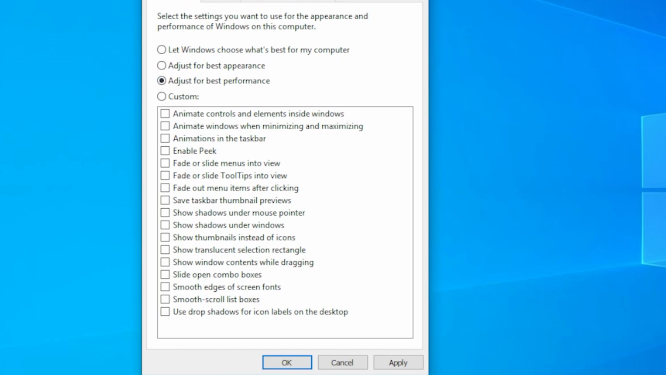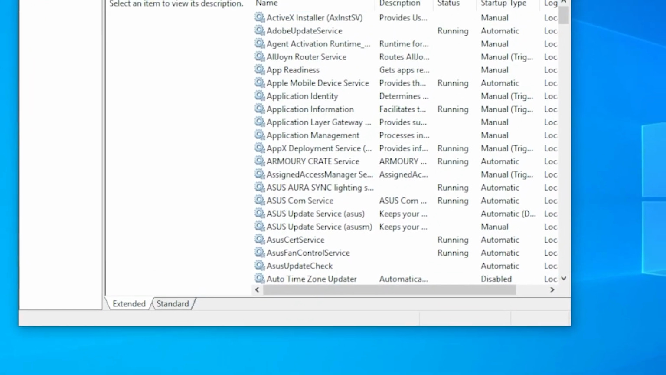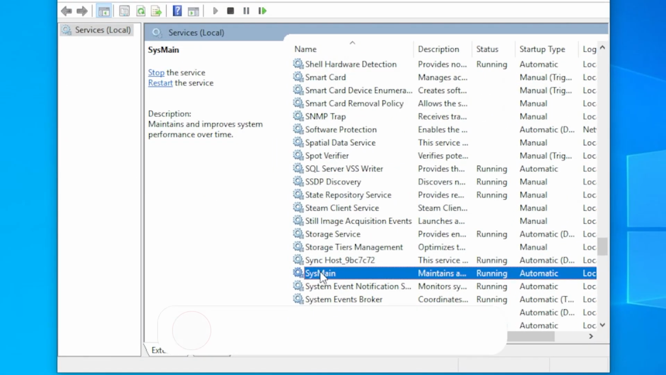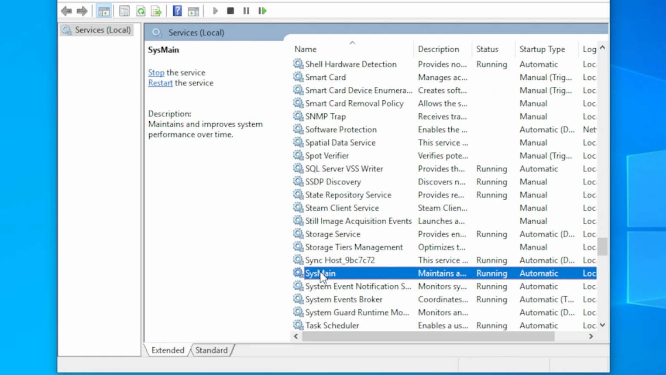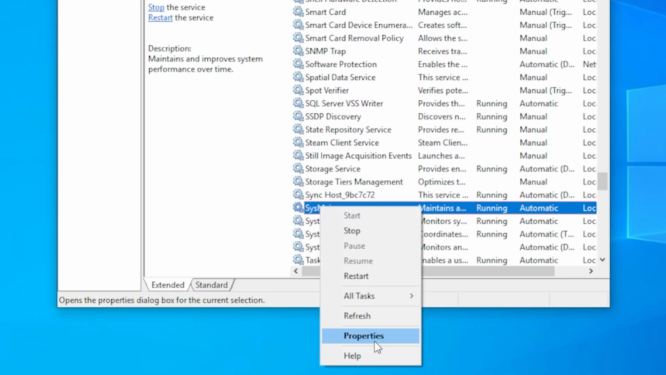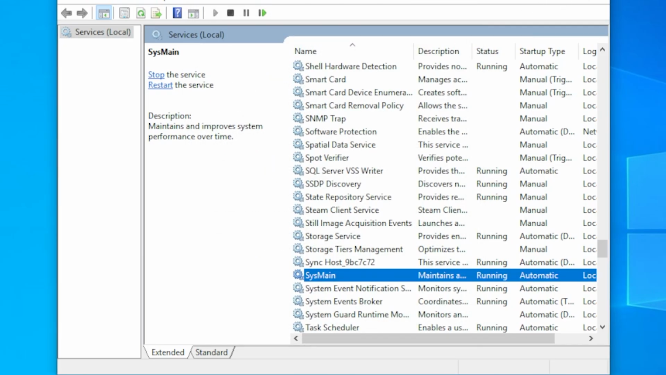Another major fix is Windows Services. Type Services in the search bar and hit Enter. Scroll down and look for a service called SysMain. This used to be called Superfetch. Right-click it, go to Properties, and set the startup type to Disabled. Then click Stop. This service can cause 100% disk usage on a lot of systems.